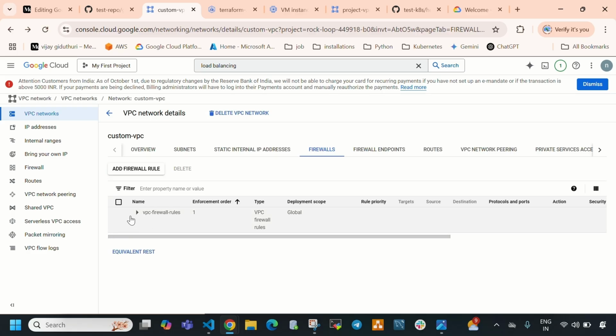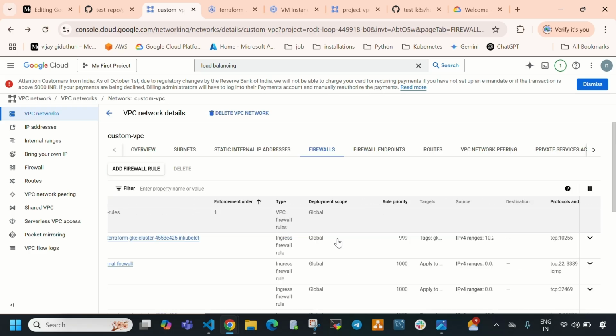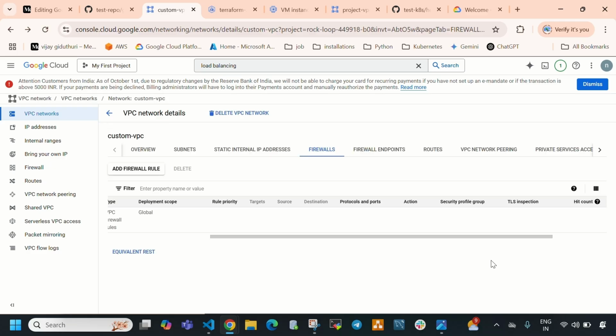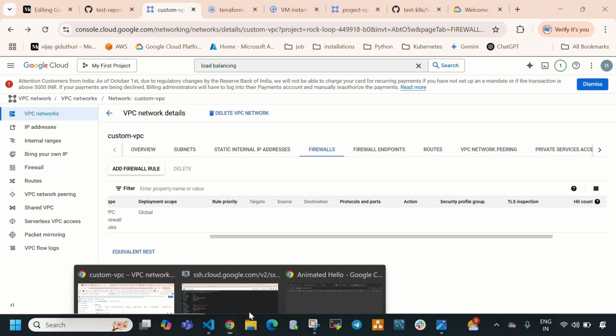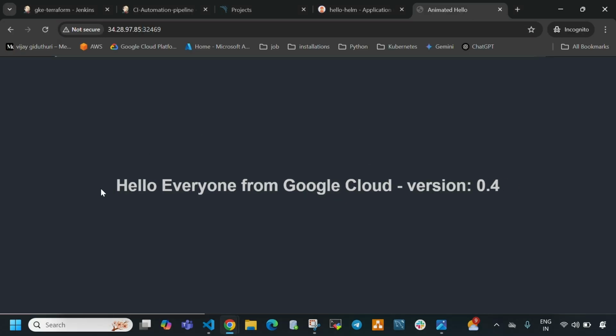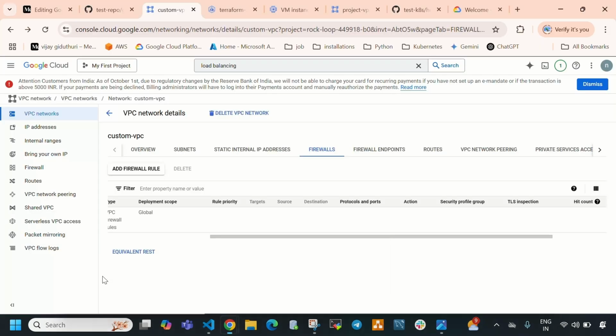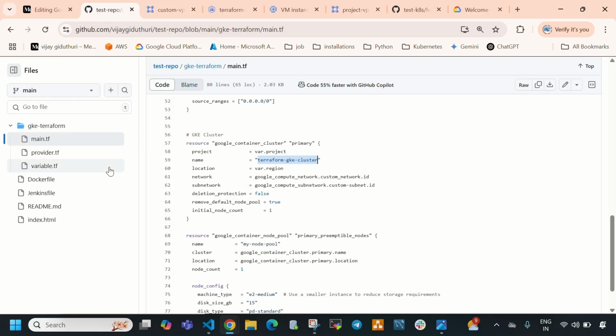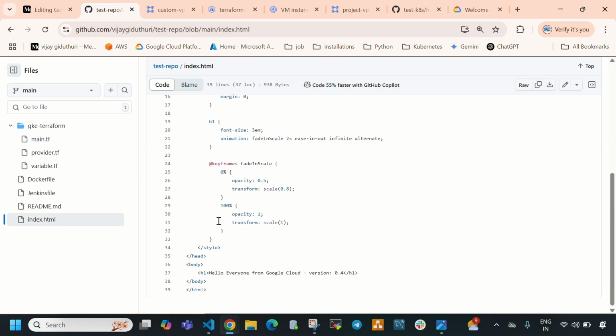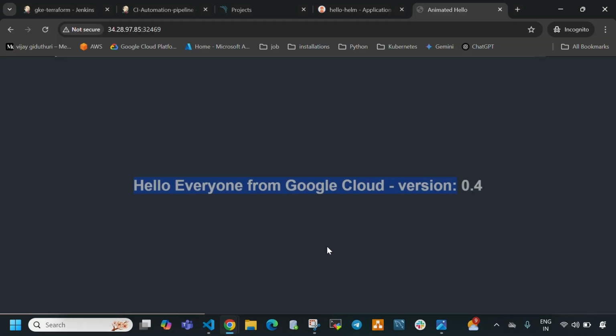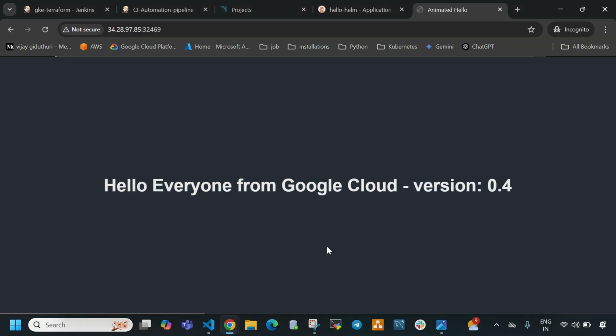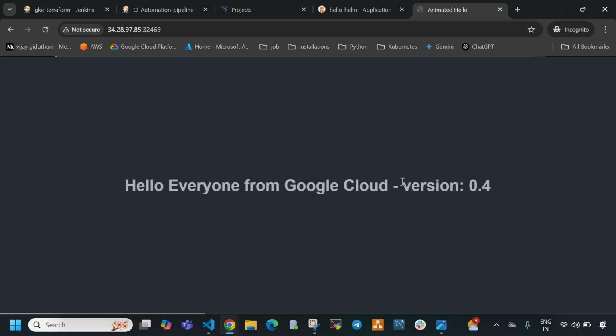It is creating, so let me drop down this and come here. Here you can see, hello everyone from Google Cloud version 0.4. Now let me do one thing. Let me open this GitHub repository and open this index.html file. Here you can see this is the final output, guys. As I said, the final output will be a single message like this: hello everyone from Google Cloud version 0.4.